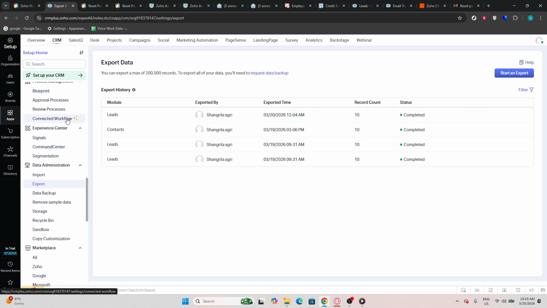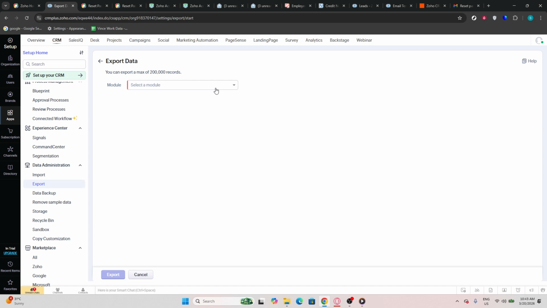Once this appears, look for the button labeled Start and Export. Click on this button to initiate the export process. You may notice a loading indicator as the system prepares the export settings. Wait for the next screen to fully load before proceeding.